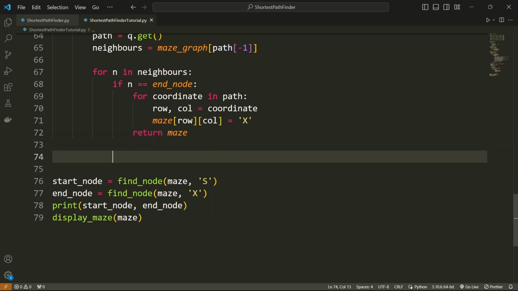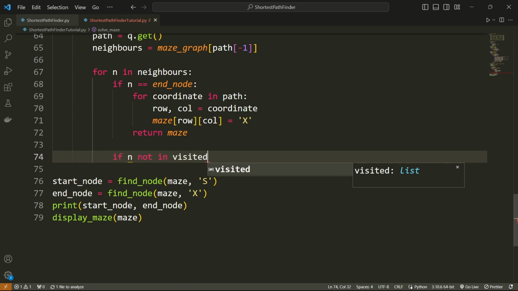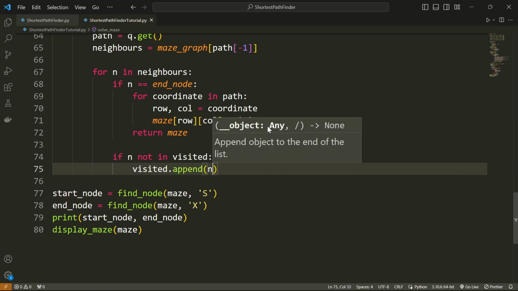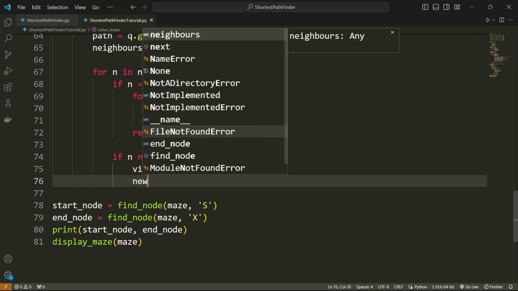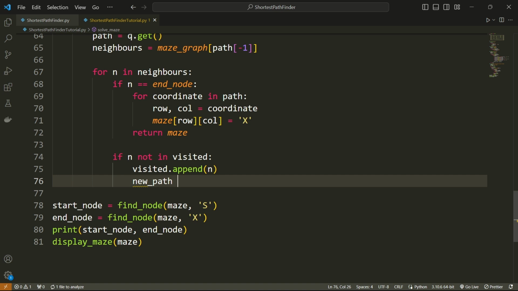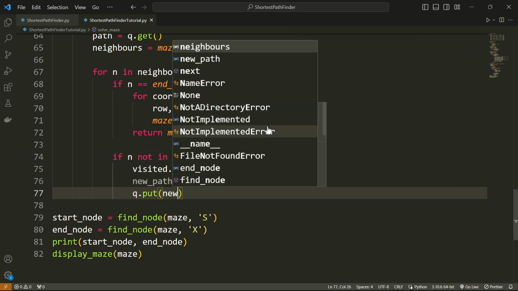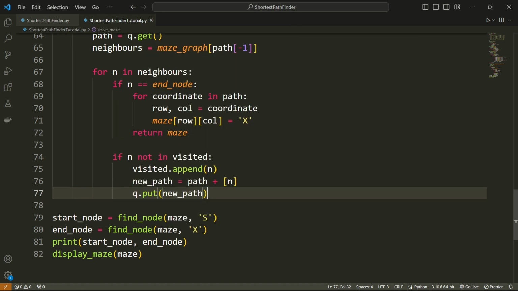Now, otherwise, we need to process this node. I'm going to say if neighbor not in visited. So if we haven't visited this node yet, I'm going to say visited.append the neighbor. And the new path is going to be the current path plus the neighbor, like so. And now we're going to put the new path in the queue. So queue.put the new path. And this is going to conclude our algorithm.